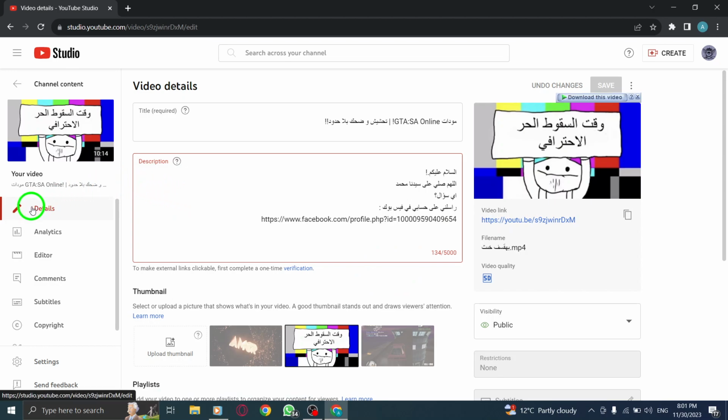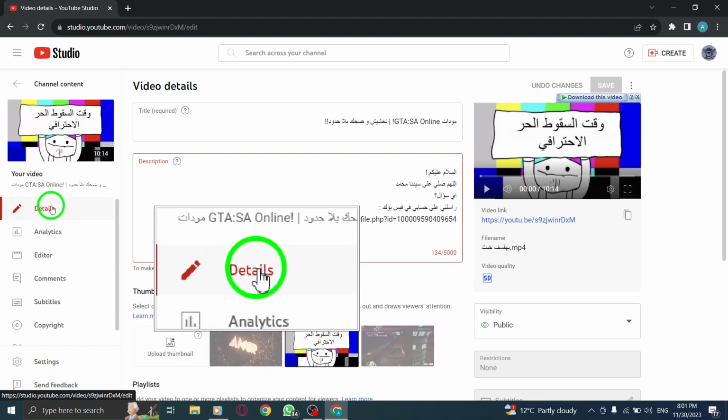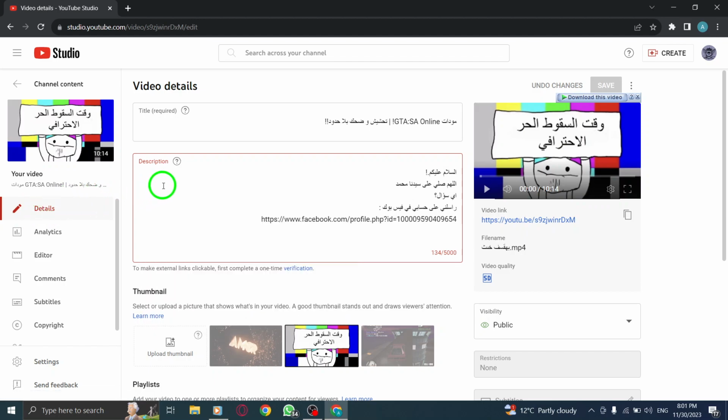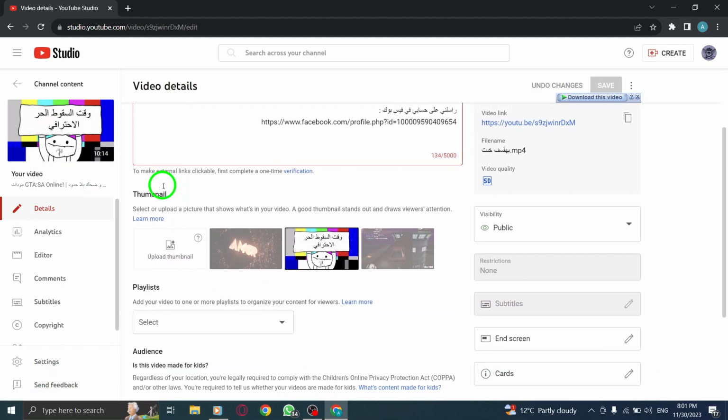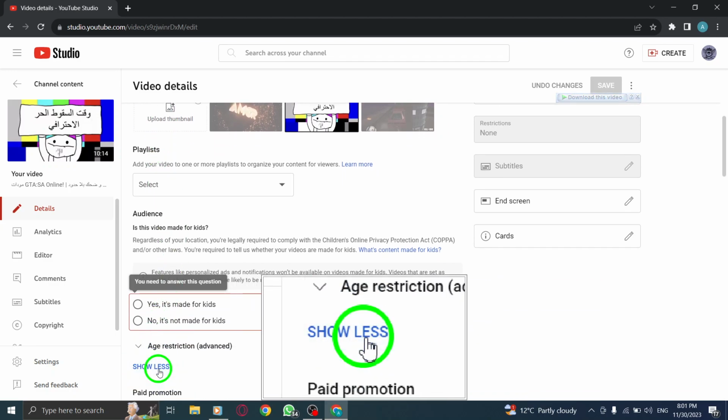Step 4. Click on Details. Once you've selected the video, click on the Details tab to access its settings and information. Step 5. Click on Show More. Scroll down the page and click on the Show More option to reveal additional settings.